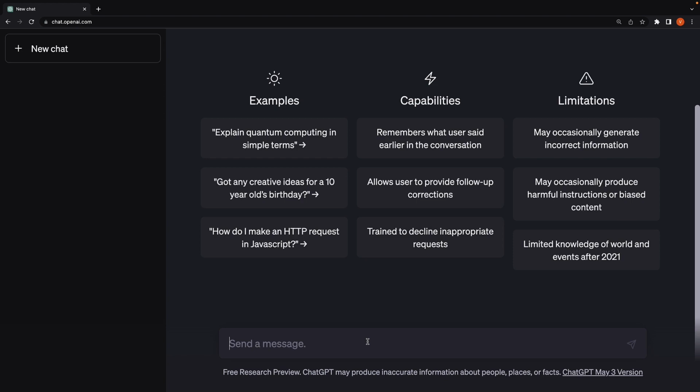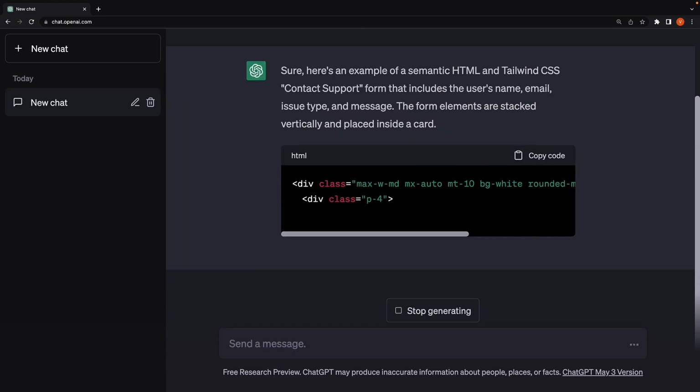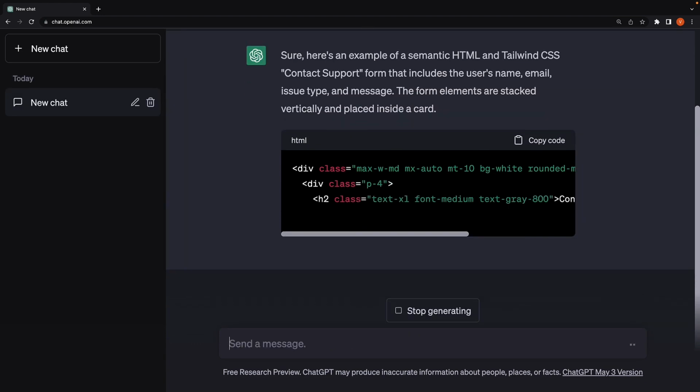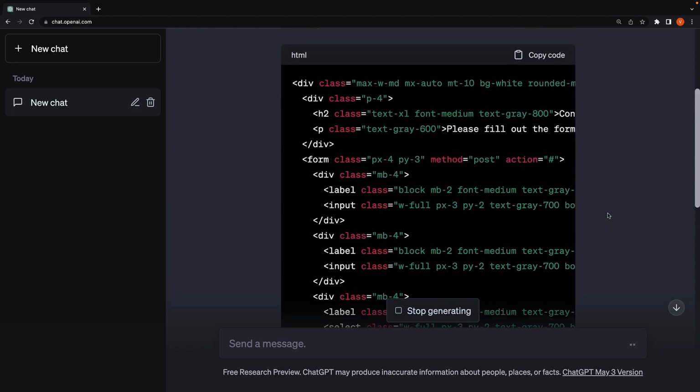For the first prompt, generate a semantic HTML and Tailwind CSS contact support form consisting of the user's name, email, issue type, and message. The form elements should be stacked vertically and placed inside a card. Press enter. And we have the code in a matter of a few seconds.